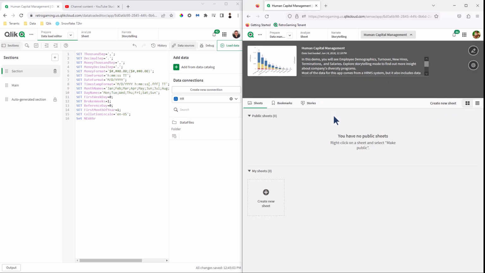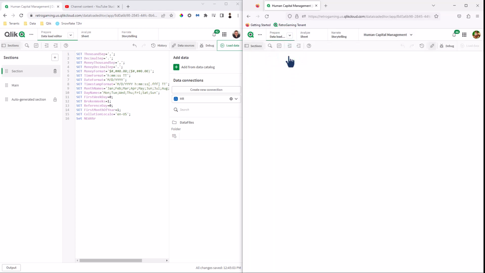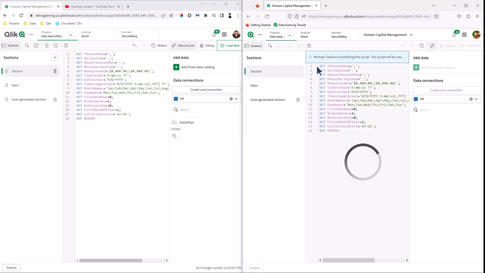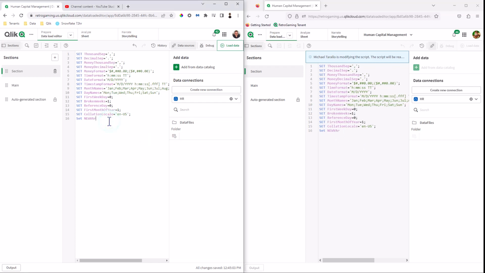And even though Donkey Kong is not the owner of this app, he has the ability to also go into the data load editor. But you'll see there's a banner that says that user, in this case Michael Tarallo, is modifying the script, and the script will be in a read-only mode. So right now Donkey Kong cannot do anything until Mike is done. And you can see what Mike has added already in the area right here underneath the set commands. So we'll just say set new var equals open tick 123 semicolon.